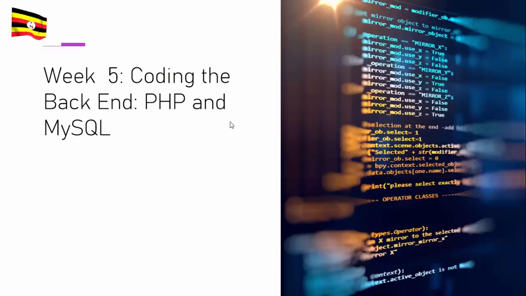Now we are going to the most core one, which will be the language of the server, coding the back end, PHP and MySQL. This PHP will help us in doing processing of pages and input and output and giving us queries based on the database. Now we are going to write a core database driven system in week 5.